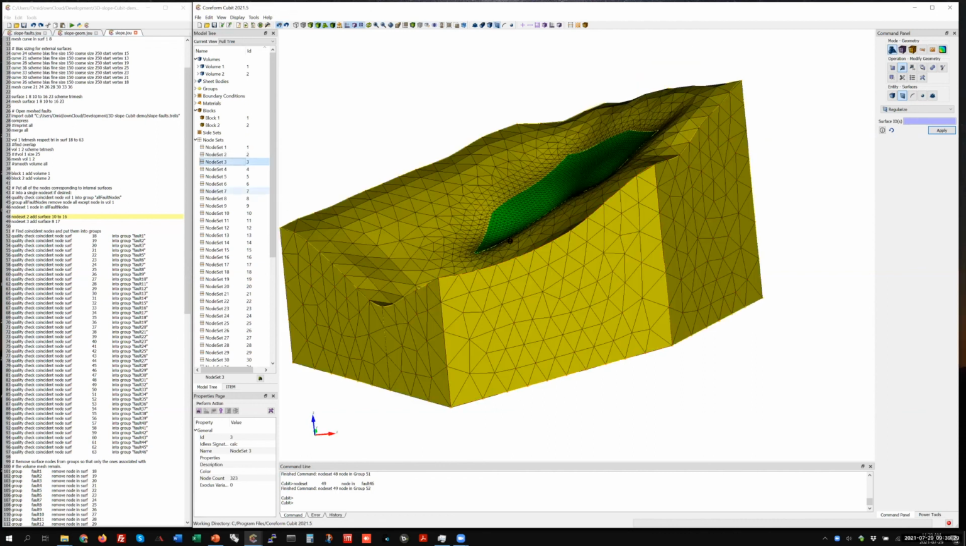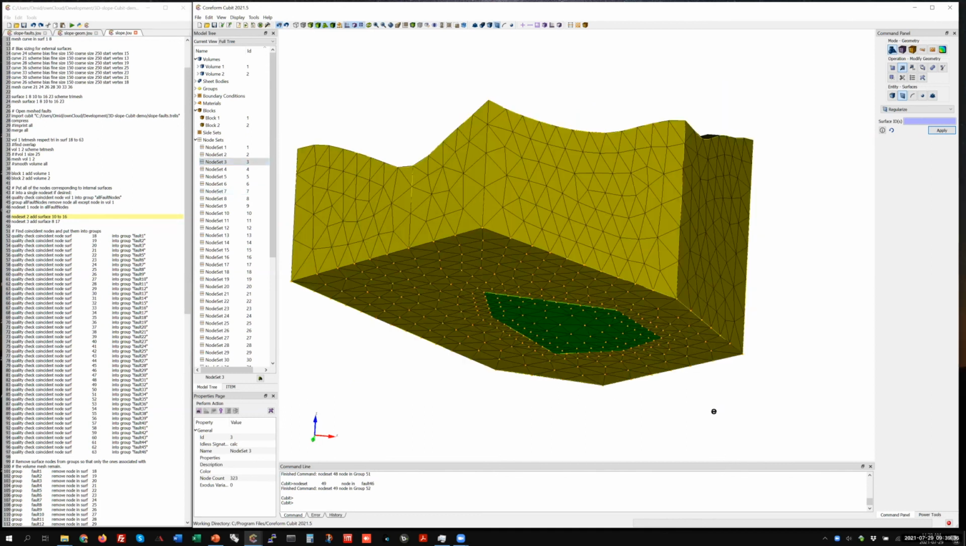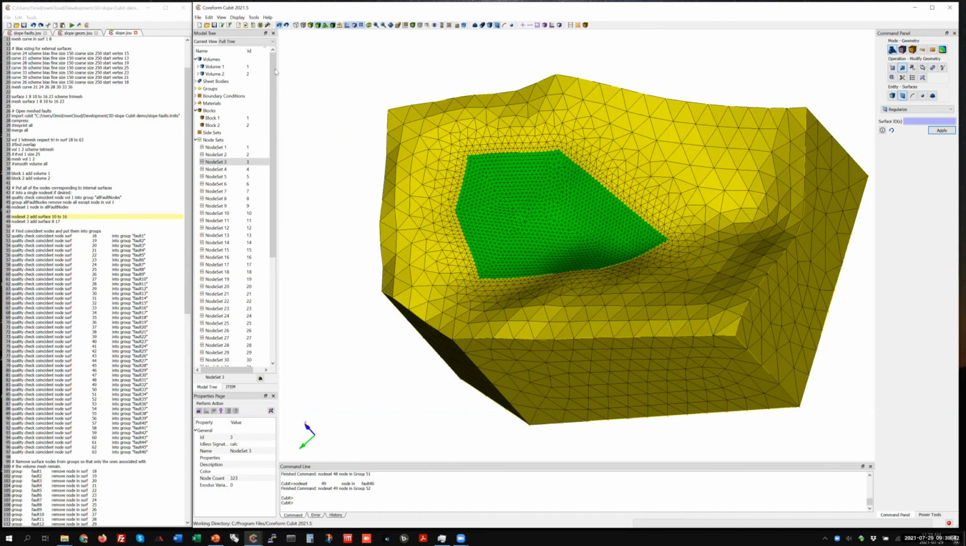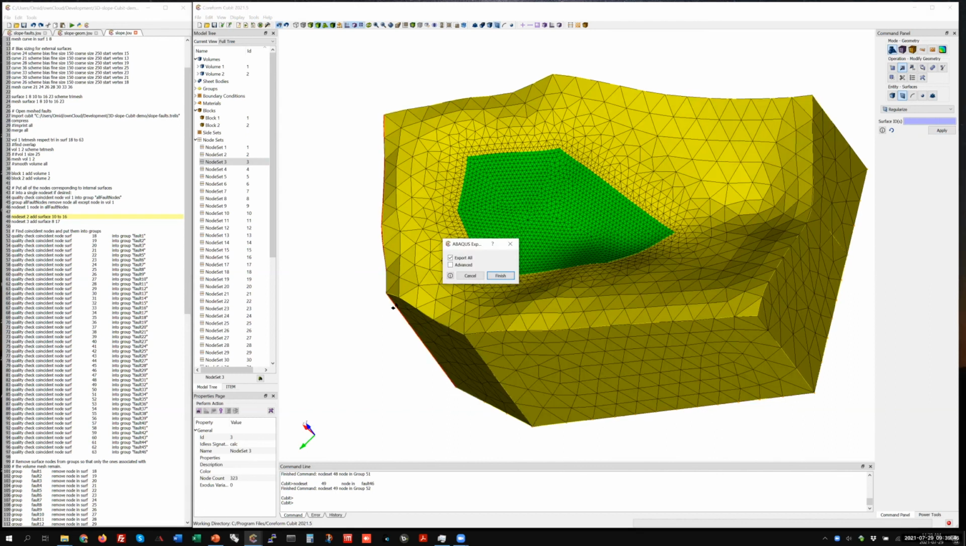And then node set 3 is all the nodes at the bottom, which again will get their own boundary conditions in Irazu. So once you're happy with this, you go ahead, file, export, and export this as an Abaqus mesh. Okay. It will export all. It will take a while because it's 250,000 elements.